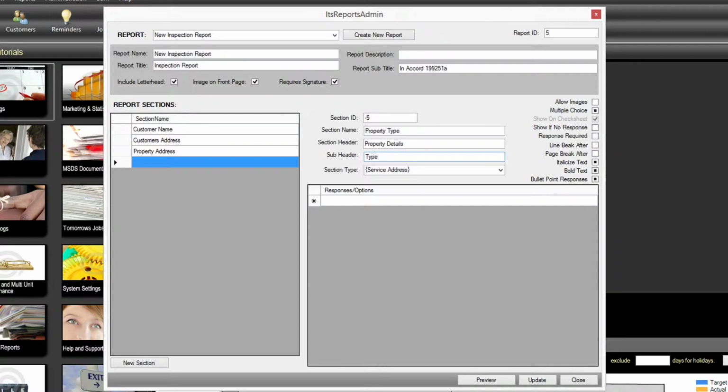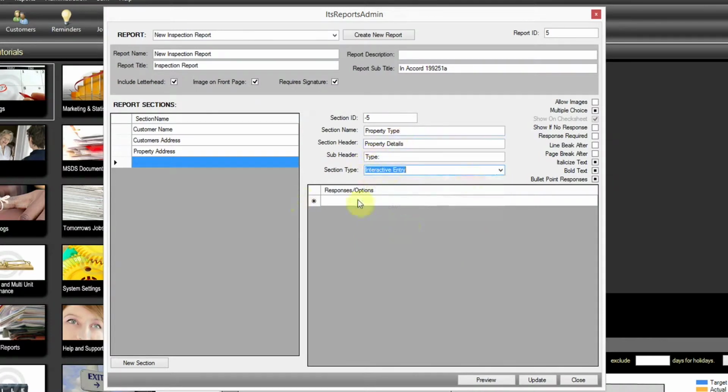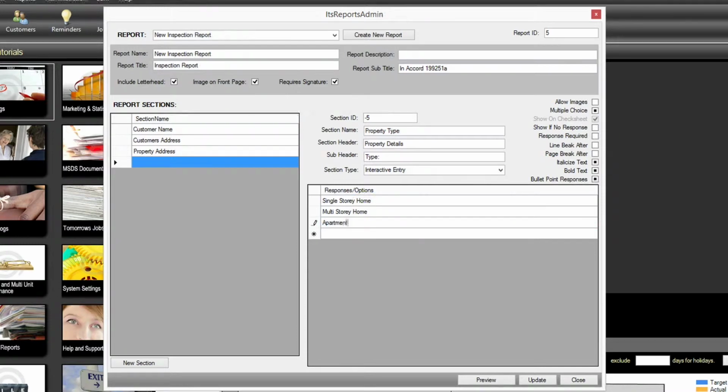and we're going to put in type, and we're going to make this an interactive entry, so the technician, when he's out on the job, he'll have his mobile device with him, and he's going to select an option for this particular entry. So we're going to call it an interactive entry, and we're going to put in some options that he can select. So we'll put in single story home, multi-story home, apartment / unit. You can see where I'm going.